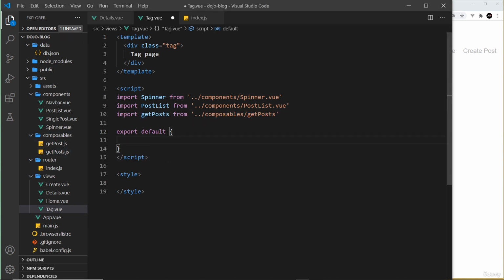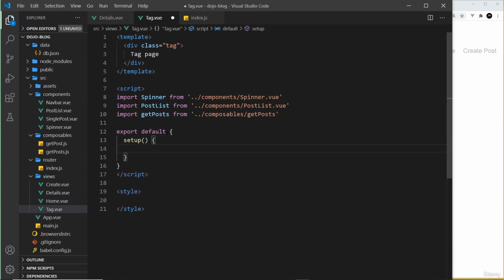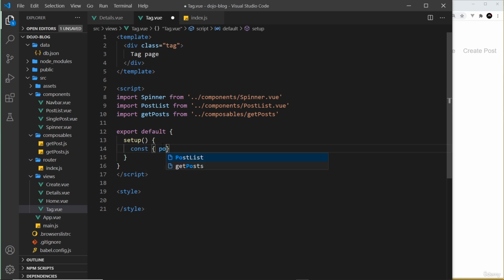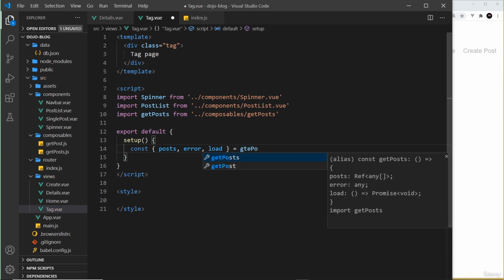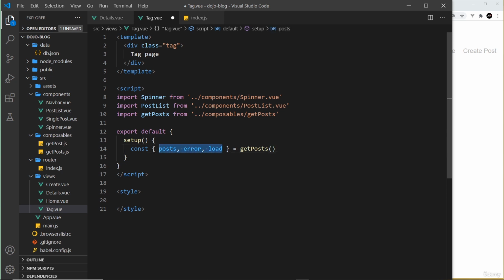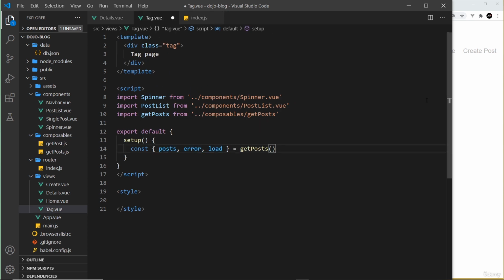So then I'm going to start by creating a setup method inside our component object, and this is where we're going to fetch the data. So let me use this get posts composable right here. I'm going to say const, and we want to extract the posts, the error if there is one, and also the load function from get posts. All right, that's all we want to do. Remember, these are the three values returned to us inside this composable right here. So we're grabbing those first of all.